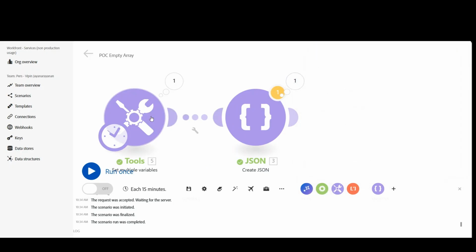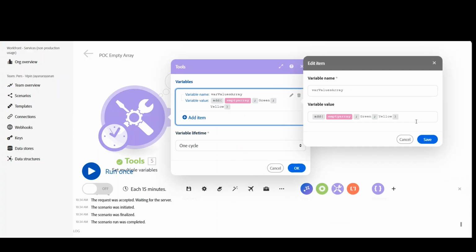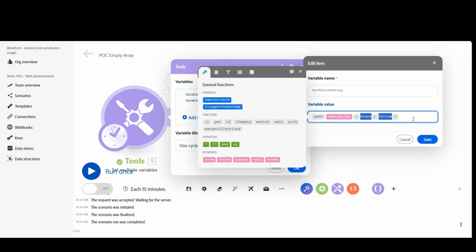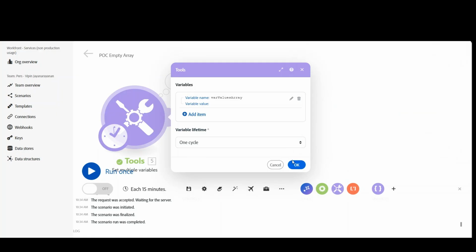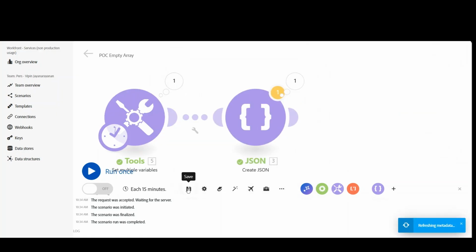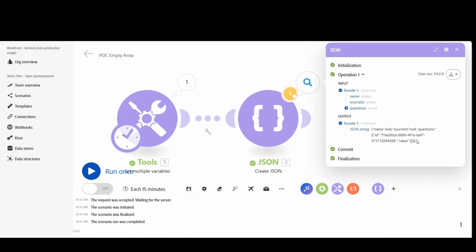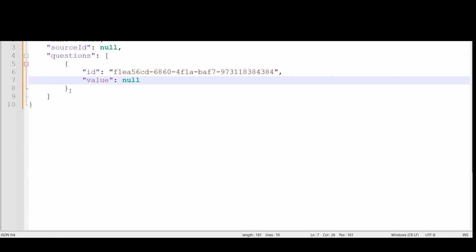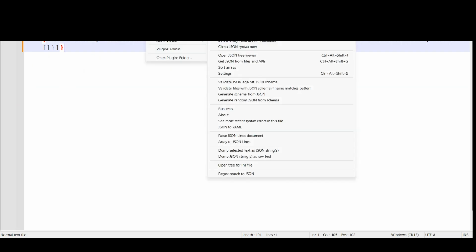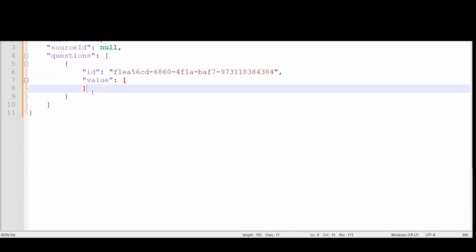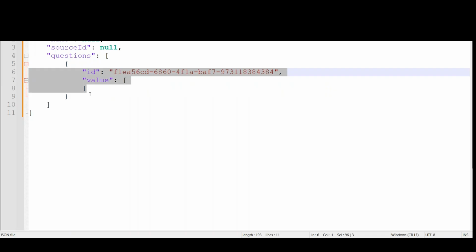Let's now remove this value here. Now we have an empty array. Let's try to run it once again. Now if you see this here, you can see the output coming up properly. It's an empty array there. Let's copy paste it here. Plugins, JSON, pretty print. Here we are. We have an empty array here. So that's how you do a mapping of the empty array.